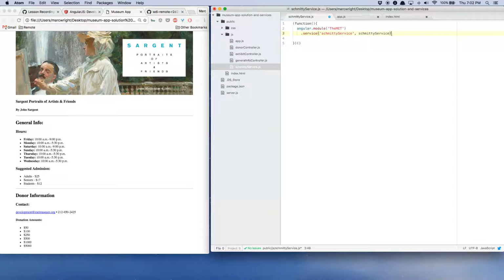Then I pass in as a second argument the function that I'm going to declare to put the logic inside. So down here, I'm going to create a function called schmitty service, and this is where we'll put our service information. I'm going to keep this really simple. Since this is an object, I can call this on it, and I'm just going to create a name property.